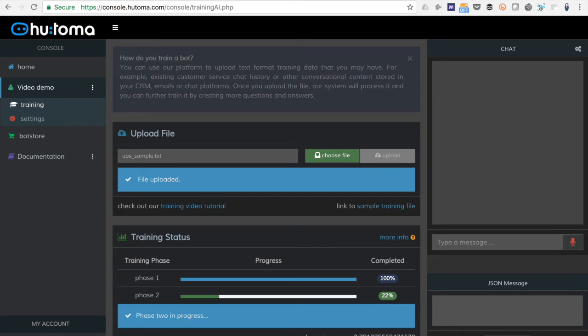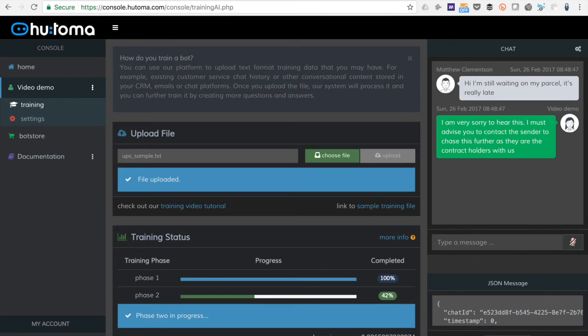We'll use the same questions that we used for the IBM Watson demo, which are slight variations from the questions found in the training file. I am very sorry to hear this. I must advise you to contact the sender to chase this further, as they are the contract holders with us. As you can see, the Toma bot picks up the question and responds correctly.